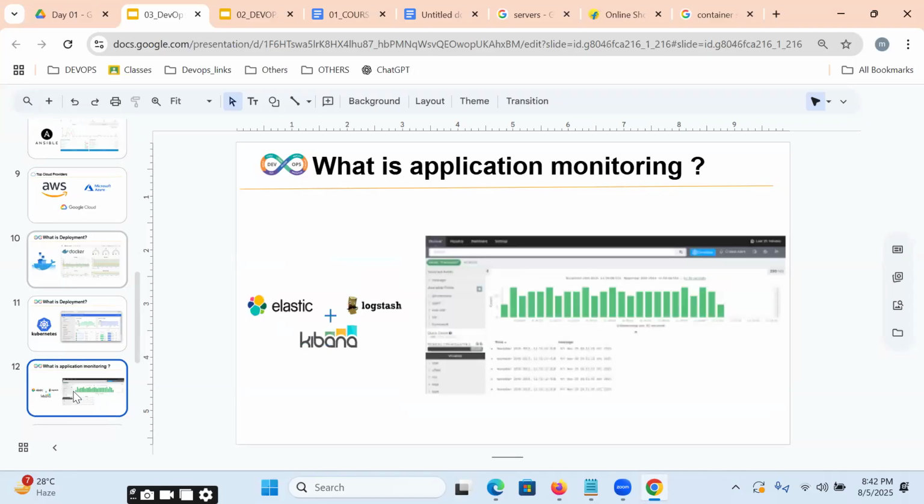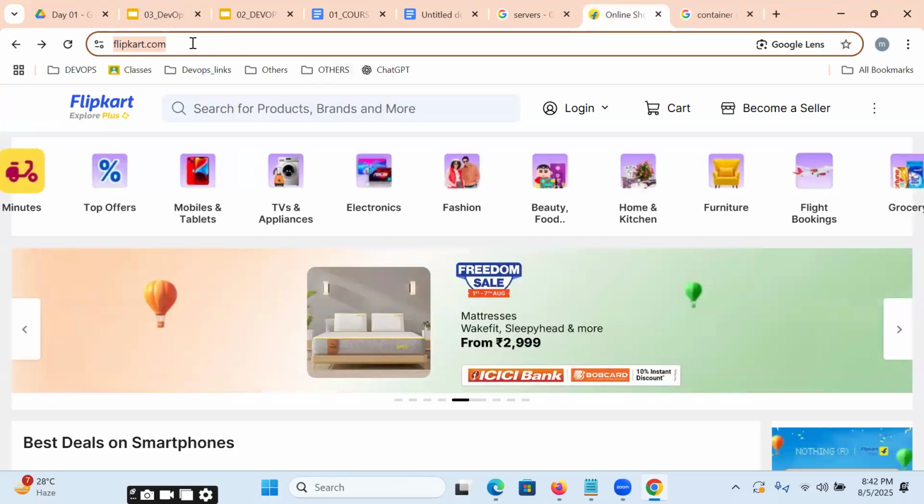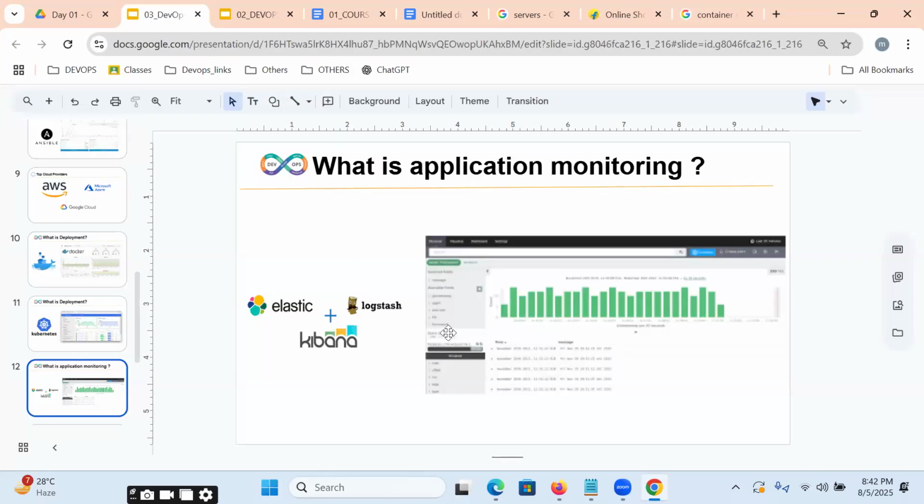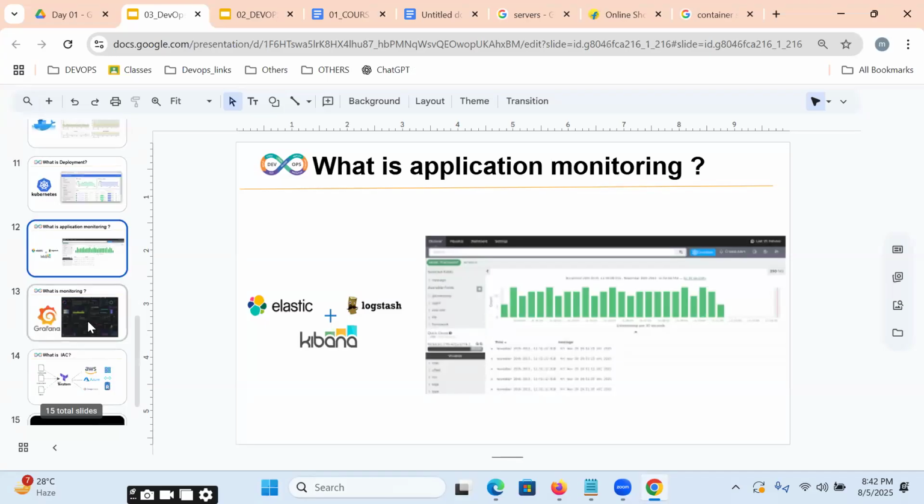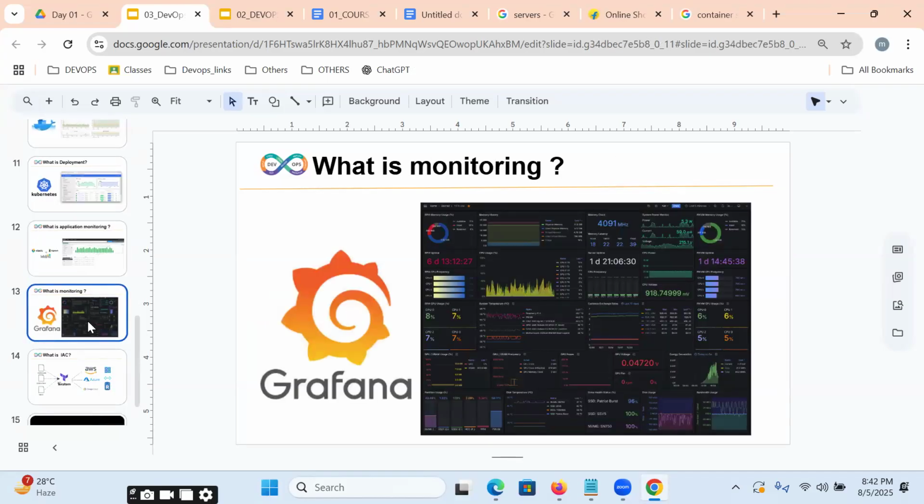And we're going to learn ELK, the Elastic log stack. With the help of ELK, we can monitor our application and see how its performance is. We're going to do monitoring and maintenance. And we're going to learn Grafana. Grafana is a monitoring tool, and we're going to monitor applications and our servers.